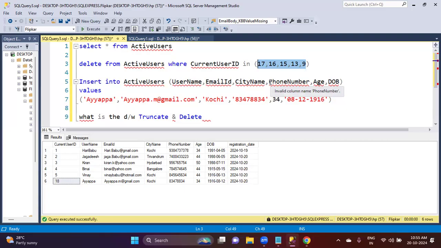But truncate doesn't have a where condition, so it will truncate everything. Both are removing data only. The delete command can delete specific records.